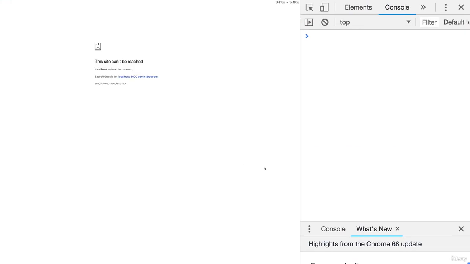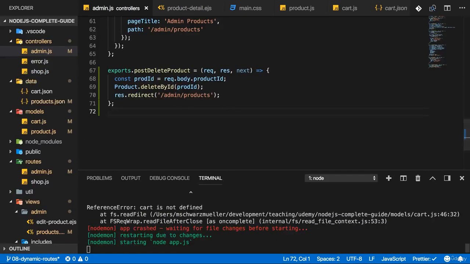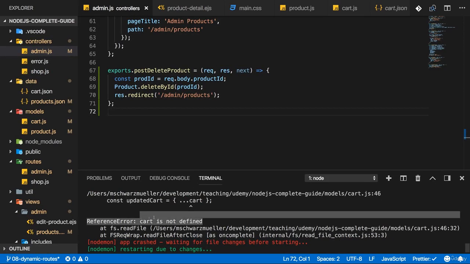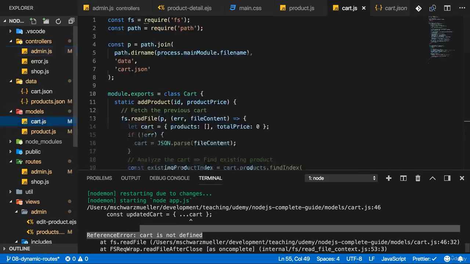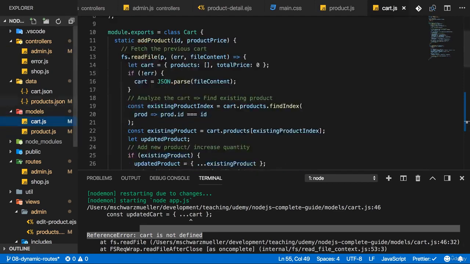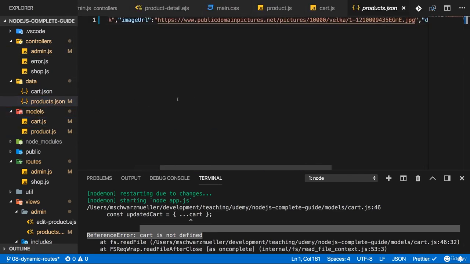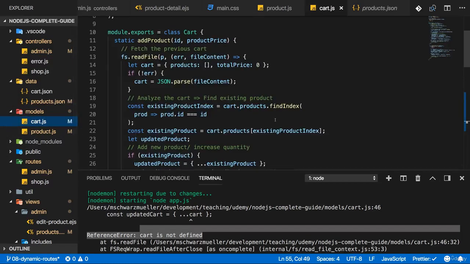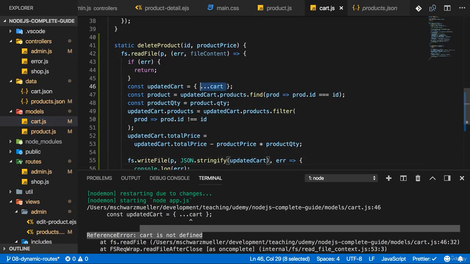If I delete the milk can here, I get an error. Cart is not defined in my cart.js model. Deleting the product worked though. If you check products.json, you don't find it anymore. So this worked. But in the cart model, I'm trying to get all cart fields, but of course I'm looking at the file content, so I should use this.